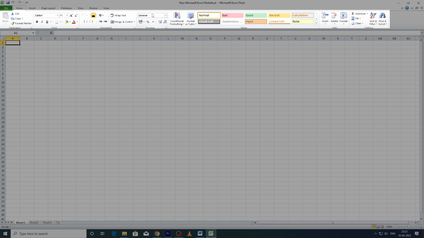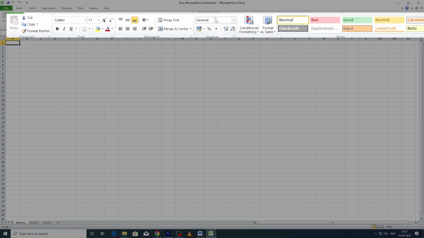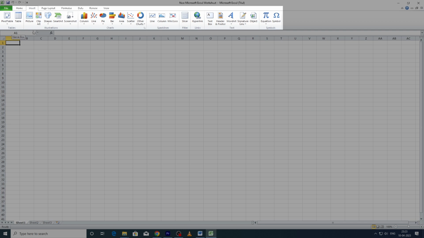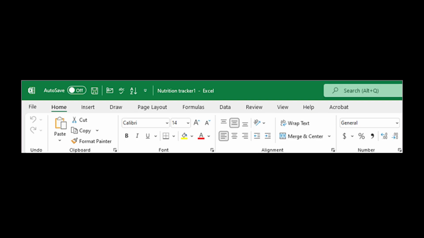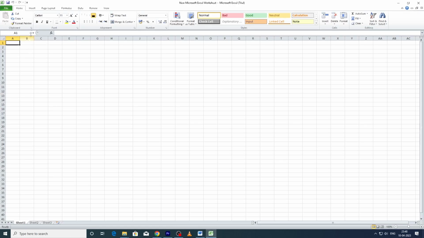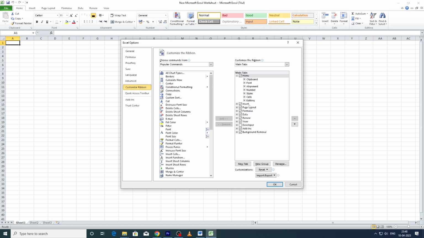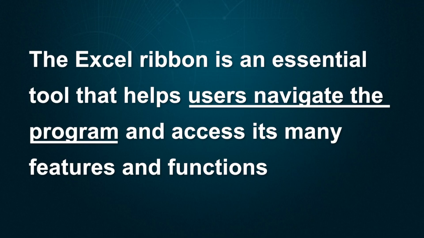For example, the Home tab contains frequently used commands such as cut, copy, paste, and font formatting. The Insert tab contains commands for adding tables, charts, pictures, and other objects to the worksheet. The ribbon is also customizable, allowing users to add or remove commands and buttons to suit their specific needs. Users can customize the ribbon by clicking on the Customize the Ribbon option within the Excel Options menu. The Excel ribbon is an essential tool that helps us navigate the program and access its many features and functions.